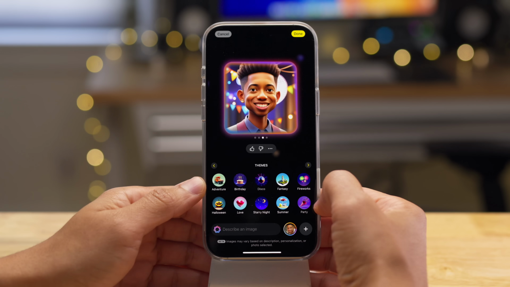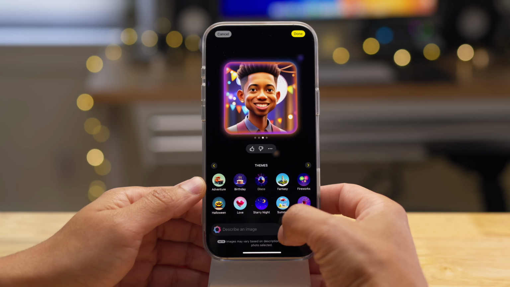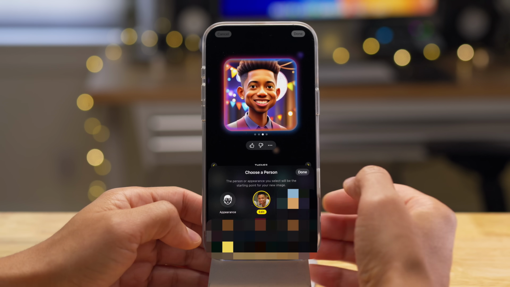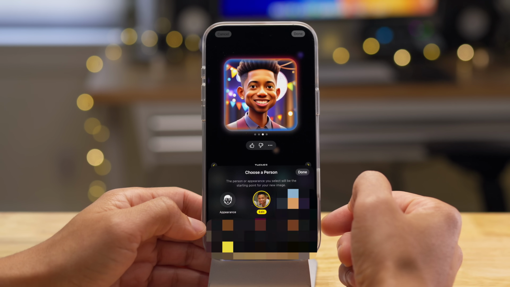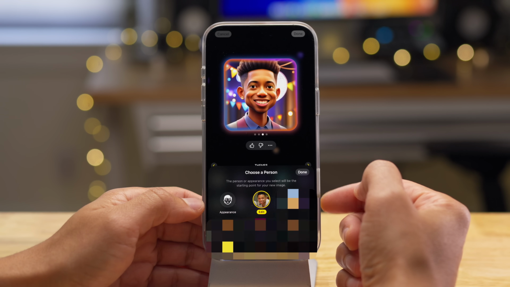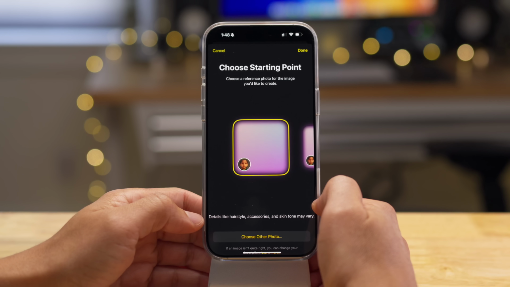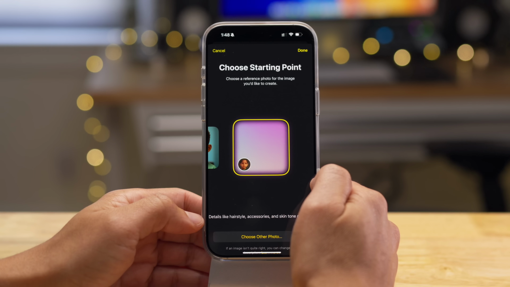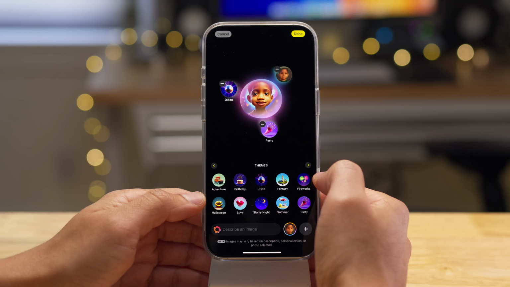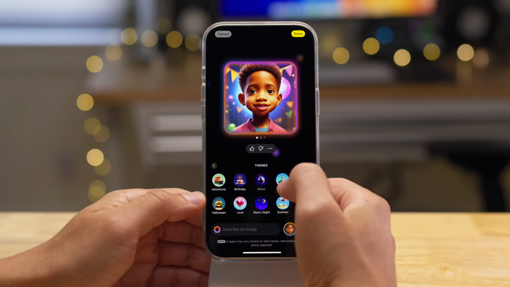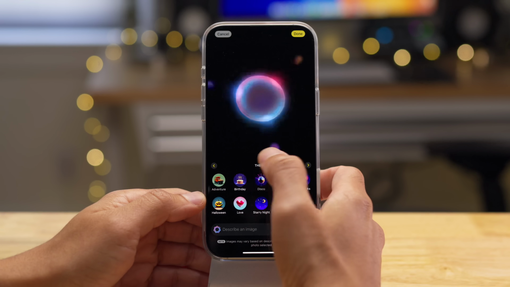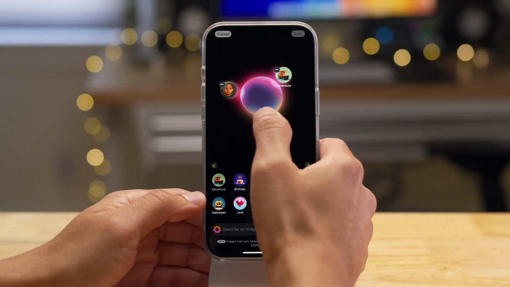But there are those two types of styles you can choose from. Here, if I tap this little button, I can choose a person. So if I don't want to choose myself, I can choose somebody else, or I can tap appearances and just set my parameters for things like skin tone. But here you see choose a starting point. So I based it off this image of mine, and then I just simply choose a starting point and it will offer these suggestions. So if I choose that one, then I can add in those themes and other accessories and stuff like that to round out the image.